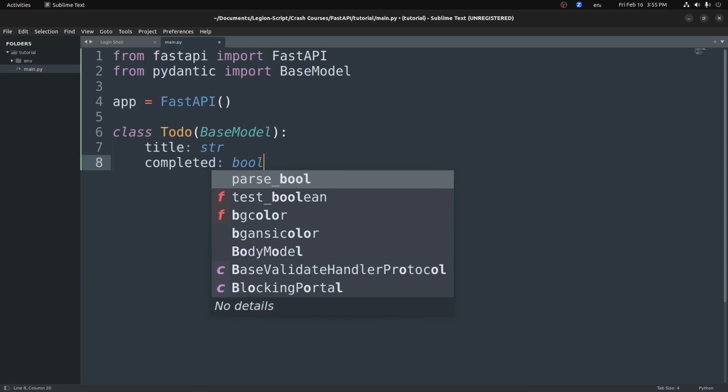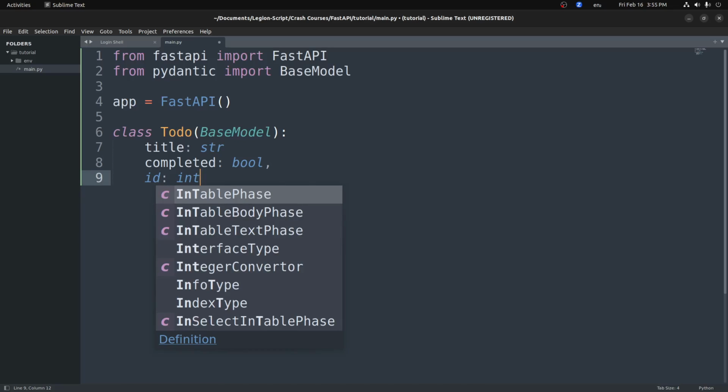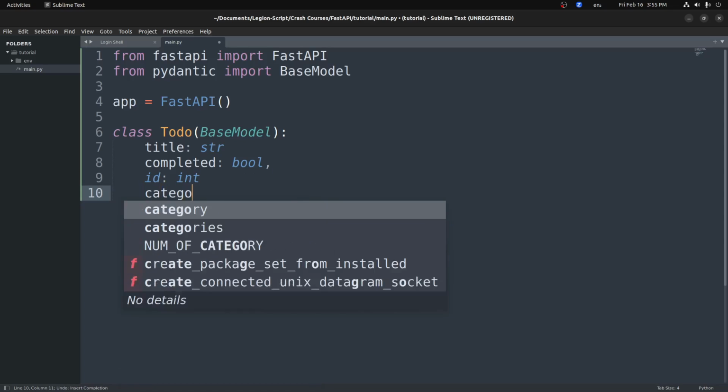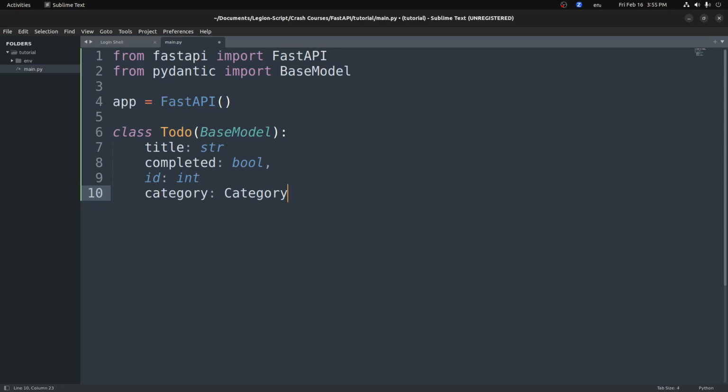Next, we'll have an ID. This will be an integer. Next, we'll have a category, which we'll add here in a second. This will be of type Category, which we'll need to make right now. But these are our fields. So this is how we create and define our Todo model.